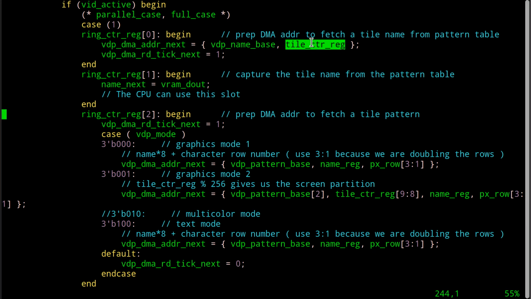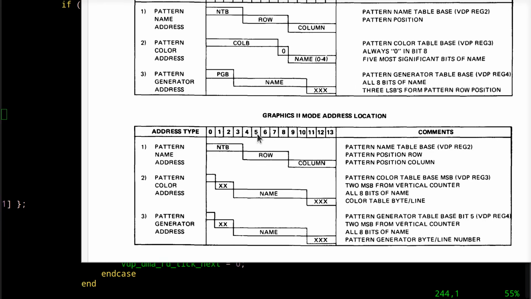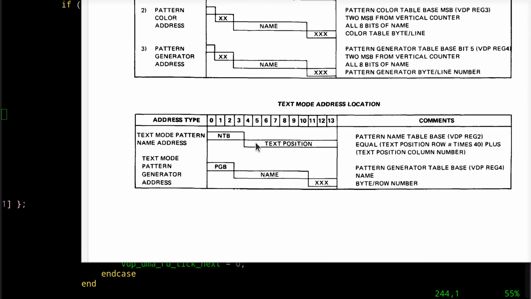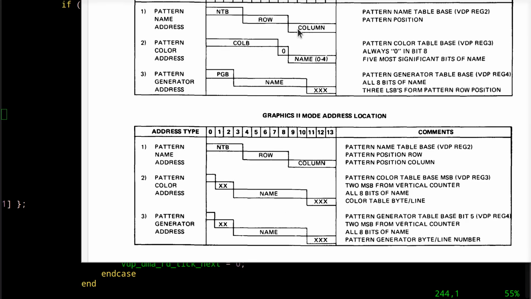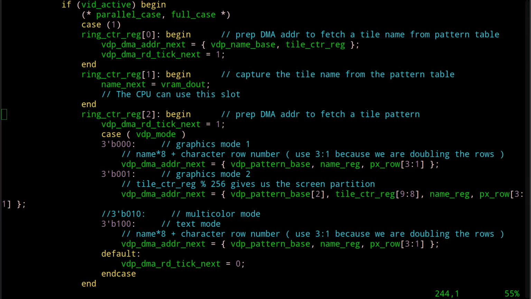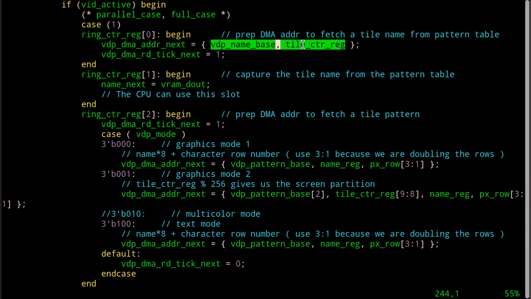Now when you're in text mode, normally it would be a little bit different, but if you do it this way, it comes out okay in both cases, because if you go down here and look at text mode, it says text position. And they say this because it's row times 40 plus, and these are not powers of 2. The math doesn't work out very well. The bottom line is in both cases, it's just simply the tile number, starting from 0 in the upper left corner down to whatever it is in the lower right. So if you do that math, this always works, okay?